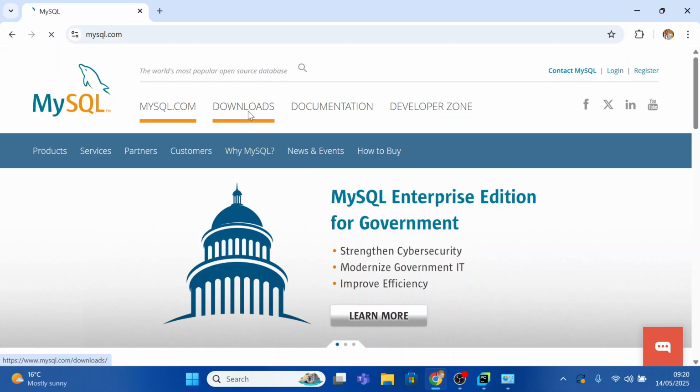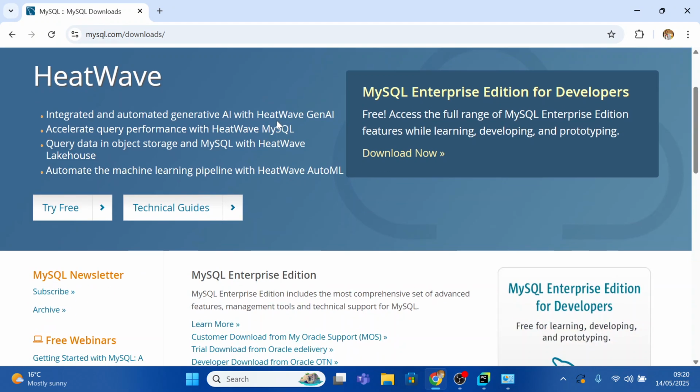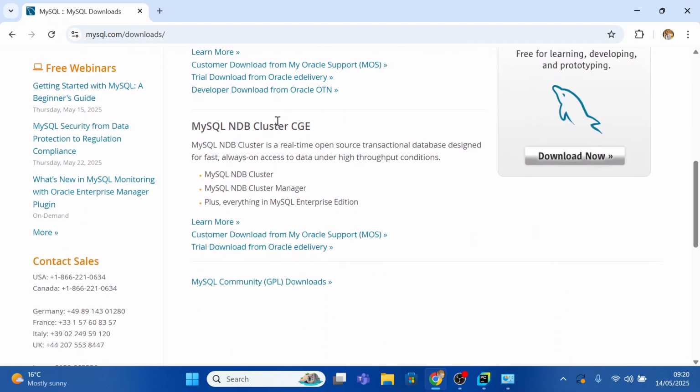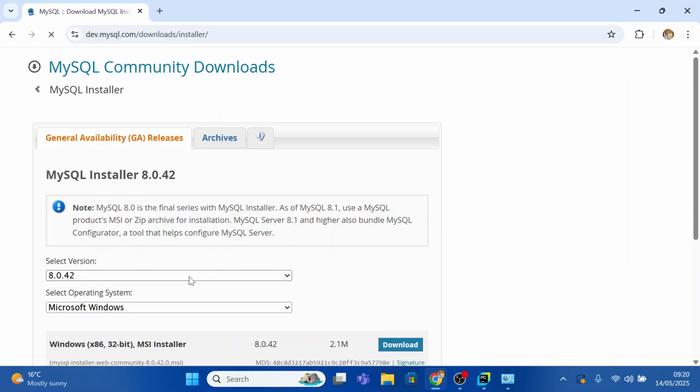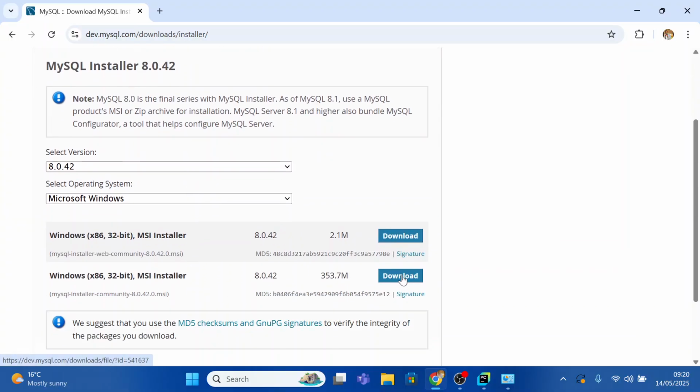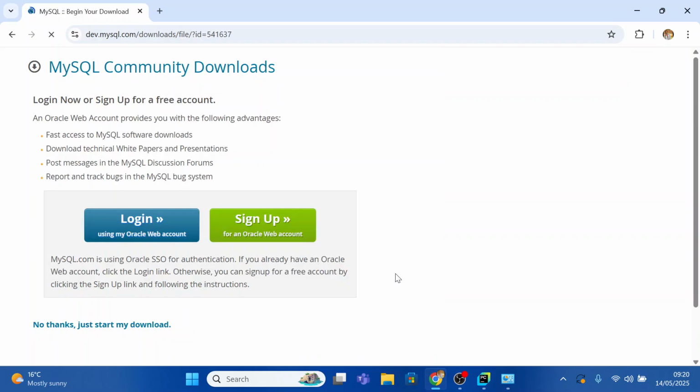Click downloads, scroll down and click MySQL community downloads. Click MySQL Installer for Windows. Scroll down and click on this download button. So it's written as 32-bit, but it will run on 64-bit as well. So click the download button.